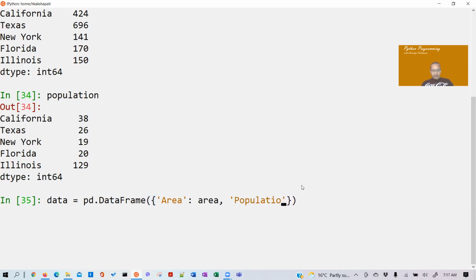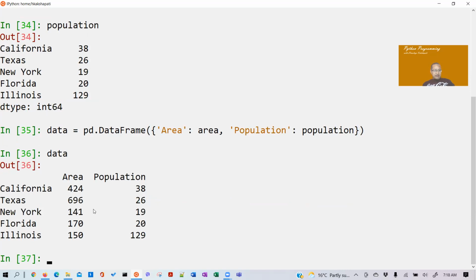Population बनने नाम दियो त्यो column को column and this population series, right? So if we do these, right? So this is our data, understand? So here is our data. So this is a data frame, right? Okay, this is a data frame.